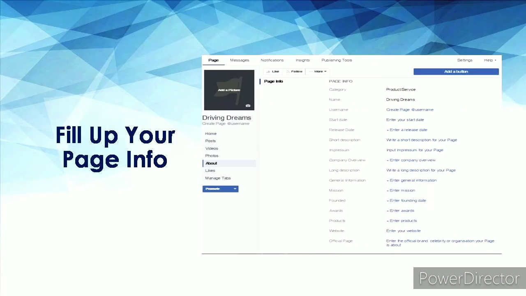Now that you've created your Facebook page, the next step is to fill up all the details of your page. Select the arrow at the middle left corner and then select About. It's important that you write a short description because it's the first thing that people see and read when they search for your Facebook page. Your short description is the summary of your page, and you're limited to 155 characters to tell people who you are. Be clear and concise. Describe what you do and why they should follow and like your page, and you got yourself a good description.